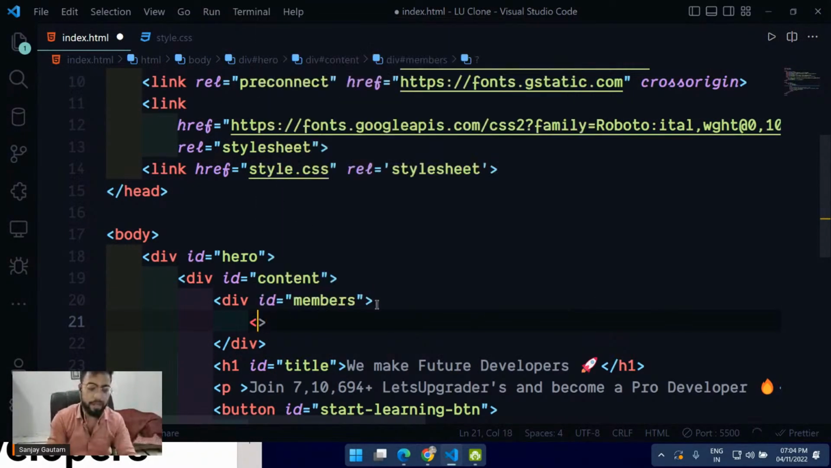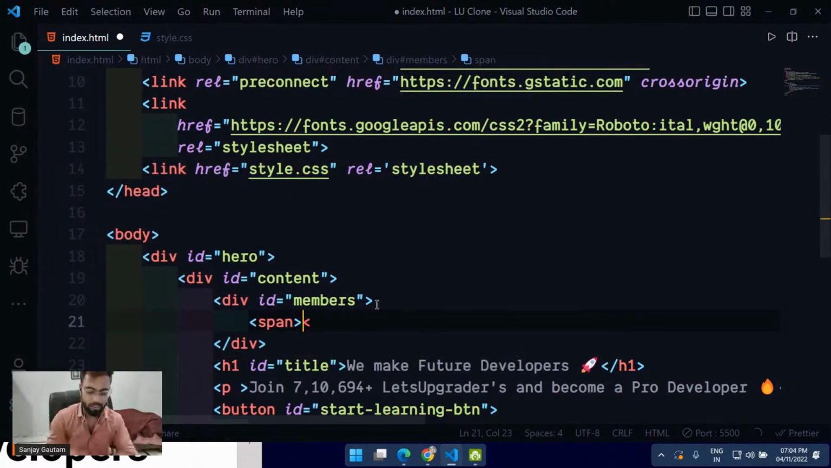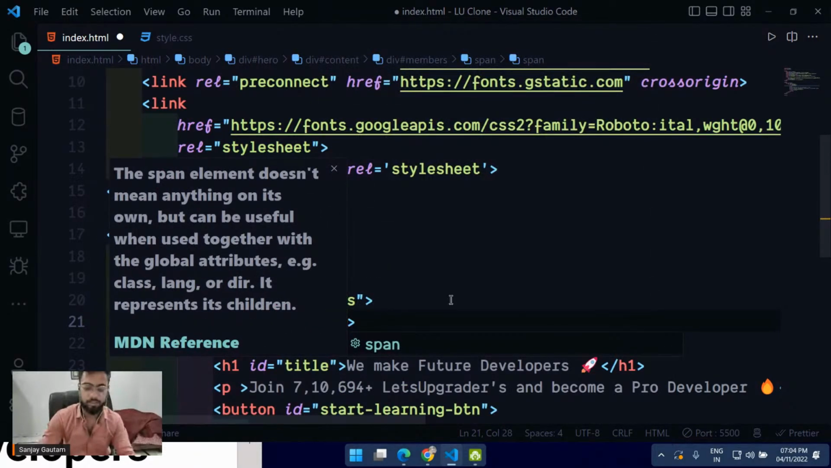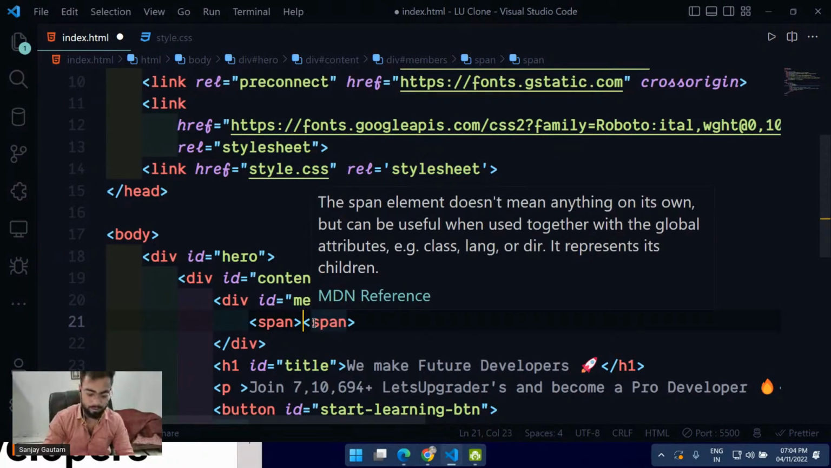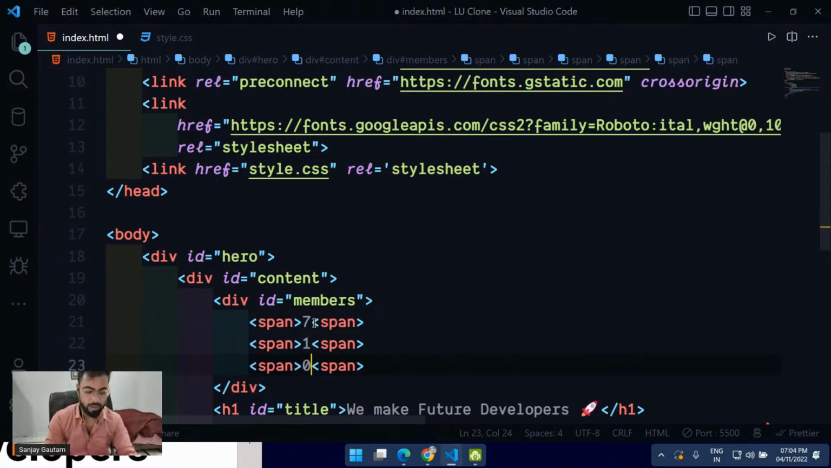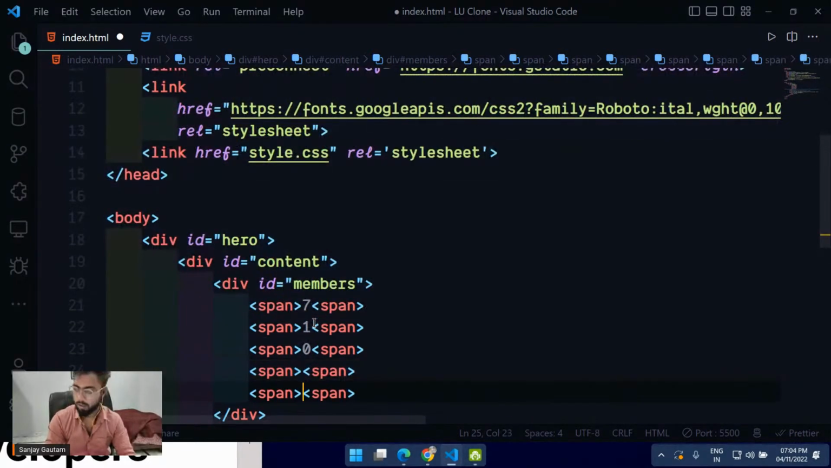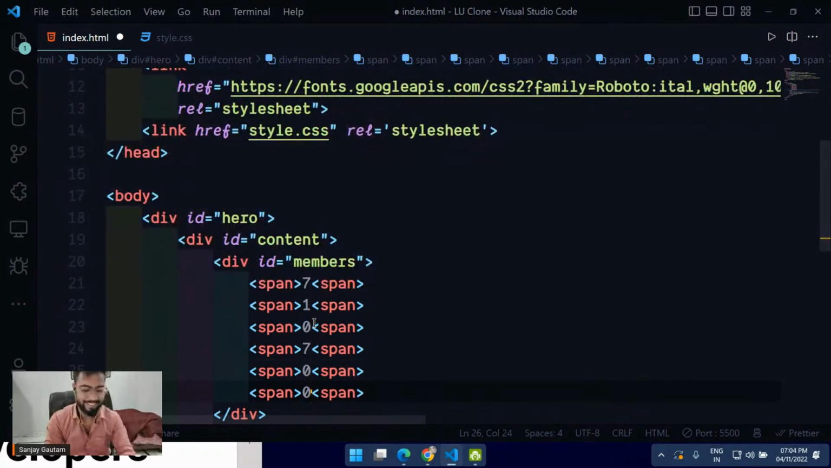Span is an inline element, so it won't start from a new line. It's just going to stay there. I'll show you what problem we would face if I convert this span into a div. Inside the first span we have 7, then 1, then 0, again 7, 0, 7, then 0, 4. It's a huge number, by the way.